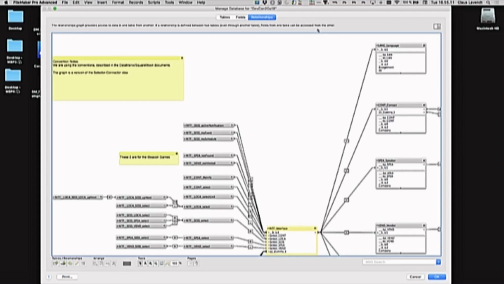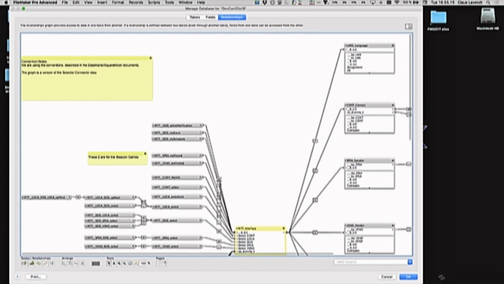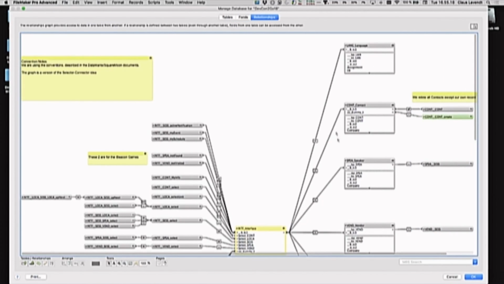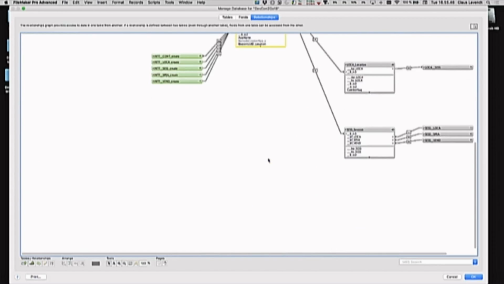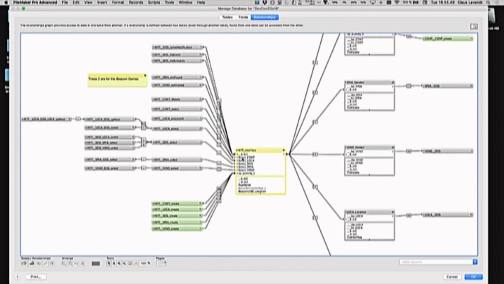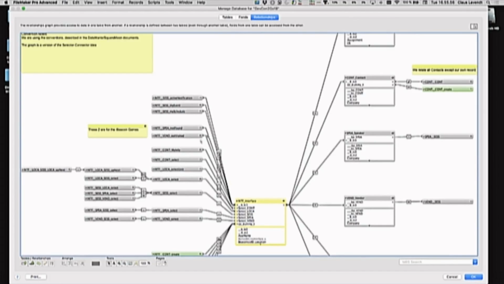I just want to touch very briefly on the relationship graph, because in order to really understand all of the details, I think it's nice to know a little bit about the structure. So we are using a sort of selector-connector model. If you don't know what that is, you can go to Geist's blog and watch a video about that. But we are using a version of this where we have the connector table in the middle, and from here we can look to all the data tables, and we have some other TOs that are working here.